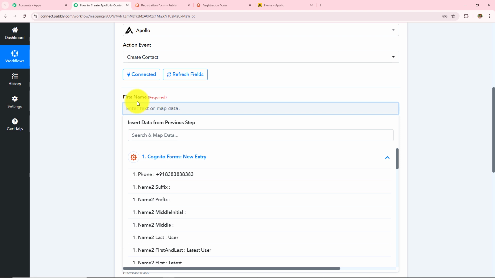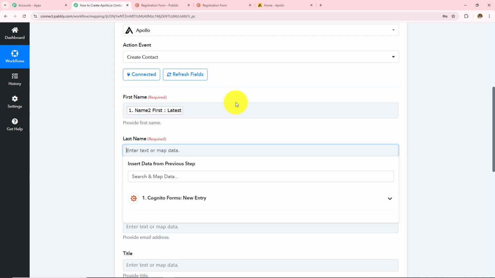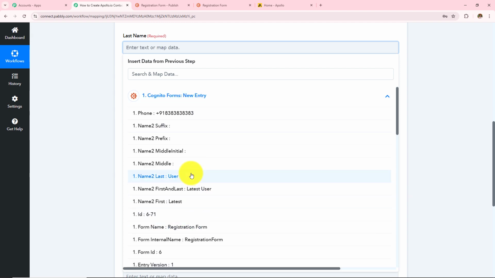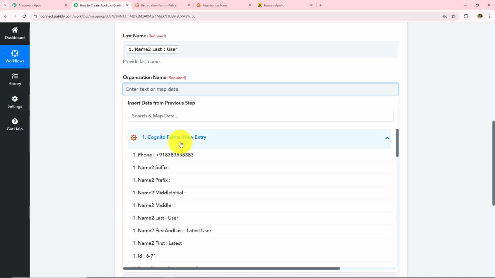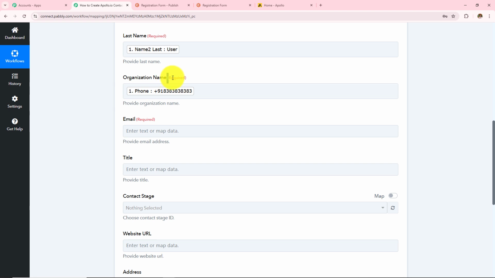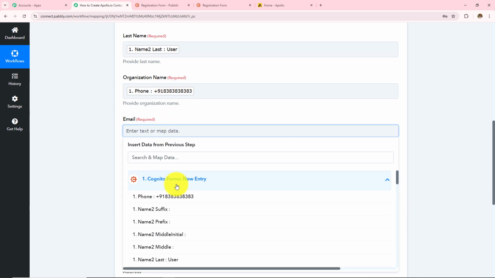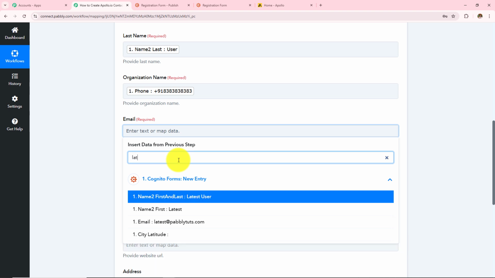Over here I need to enter the first name, so I am going to enter the first name as latest, and then following the same process I am going to enter my last name, which is user. I have not received the response for the organization name. So let's say I want to enter this phone number in this field, as this is a required field and I cannot skip this. Now I have also received the email address, which was latest@pabblytudes.com.